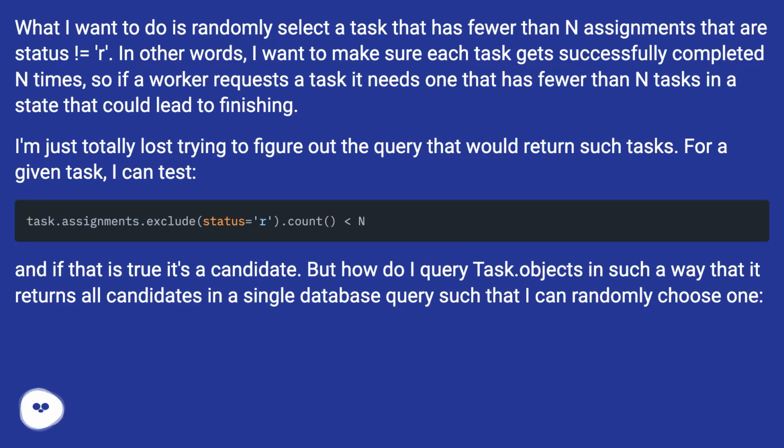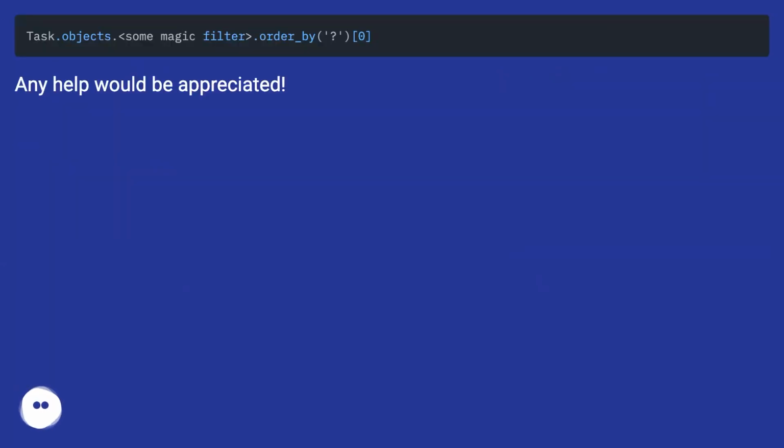For a given task, I can test, and if that is true, it's a candidate. But how do I query task.objects in such a way that it returns all candidates in a single database query such that I can randomly choose one? Any help would be appreciated.